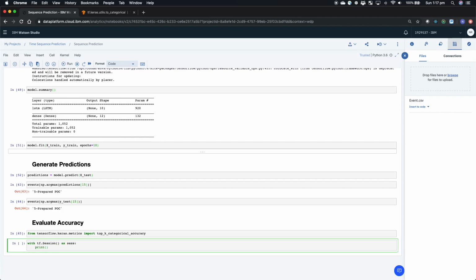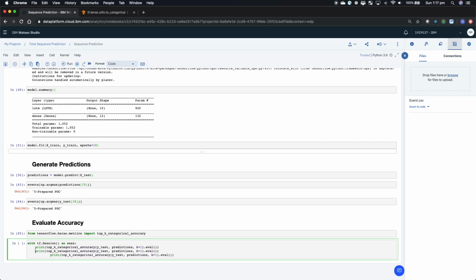Let's print it with a few different results. So top K categorical accuracy, y_test, and our predictions. We'll set K equal to 1. So this will evaluate our top prediction versus the actual result. Let's do a few of those. K equals 2, K equals 3.